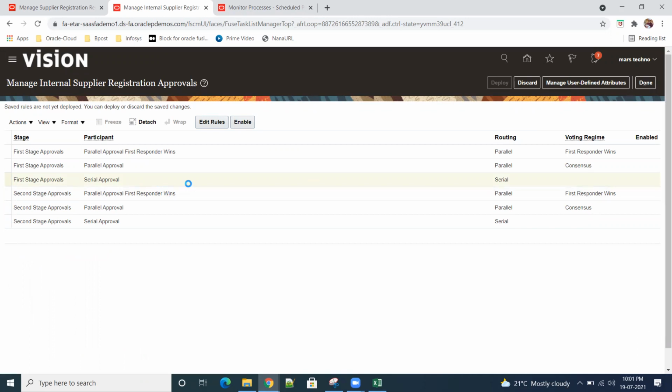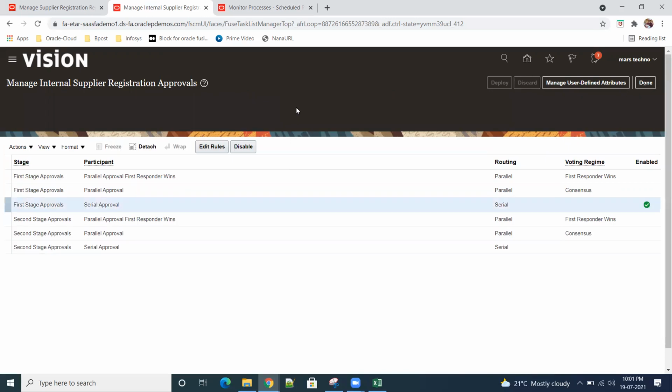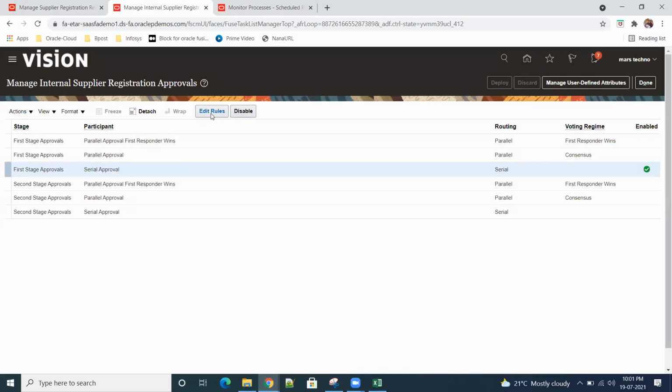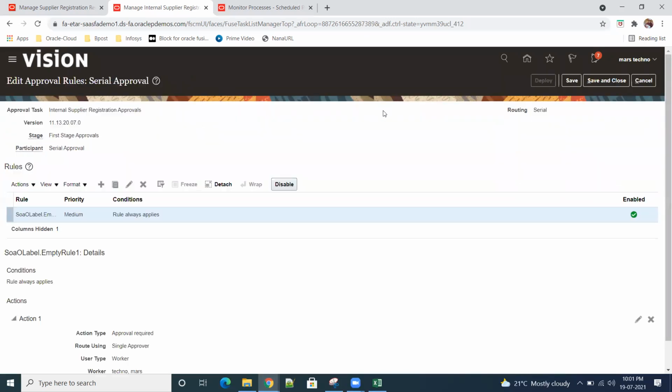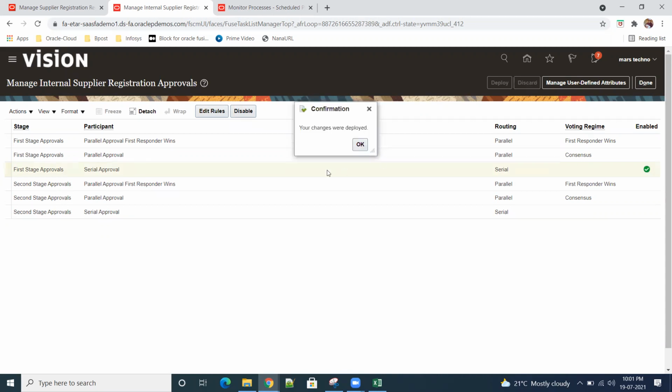I could not enable it, sorry guys. So select this, first enable this rule, and then deploy. Go to edit rules, save and close. Now the system will allow deploying. We deployed without enabling, sorry about that. Now deploy it, then go there and try to create one more registration, and the system will trigger the registration approval. Let us see. Click on done.